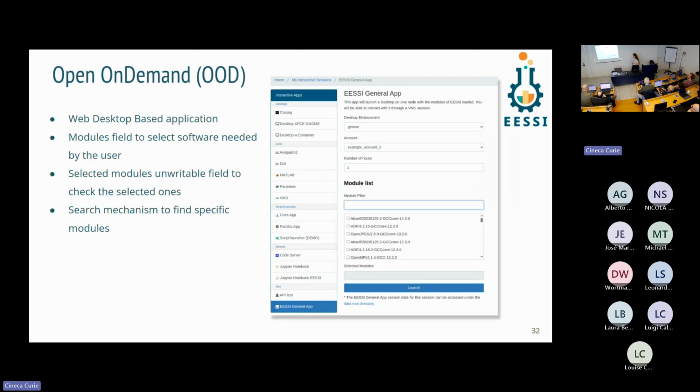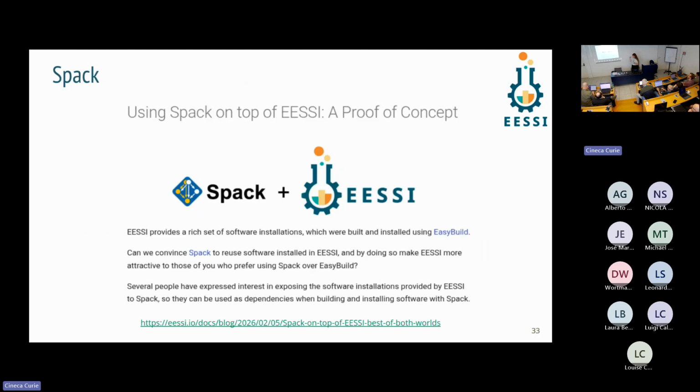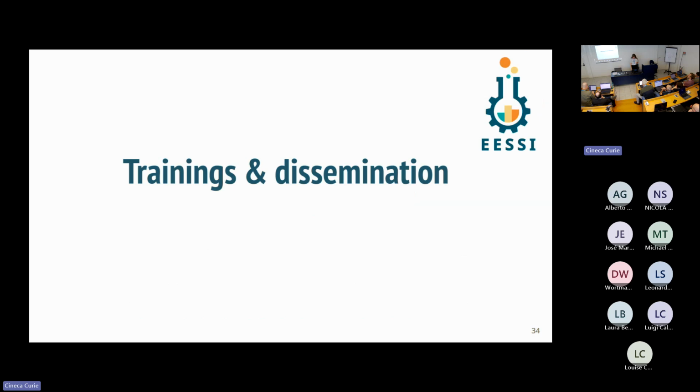Then there's also integration for EESSI and Open OnDemand, where the module list becomes available through interactive apps. This is not upstream yet. I think this was development work by HPC now, but I think it's going to become upstream at some point. Then also Spack, which we'll talk about more later tomorrow.